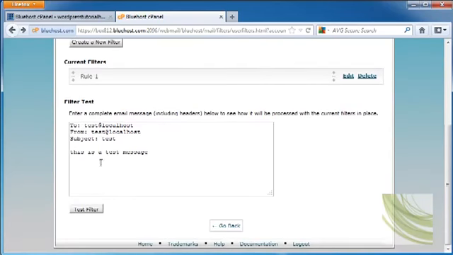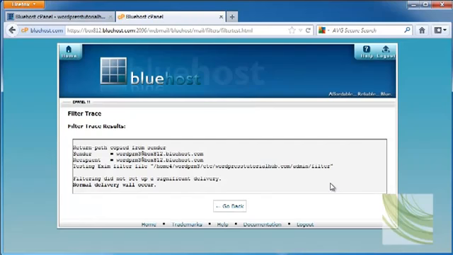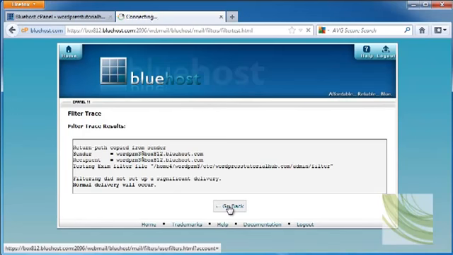You can also test the message. So I'm going to put low price test and click Test Filter. And this is the results. Normal delivery, and these are the results. And I'm going to click on Go Back.